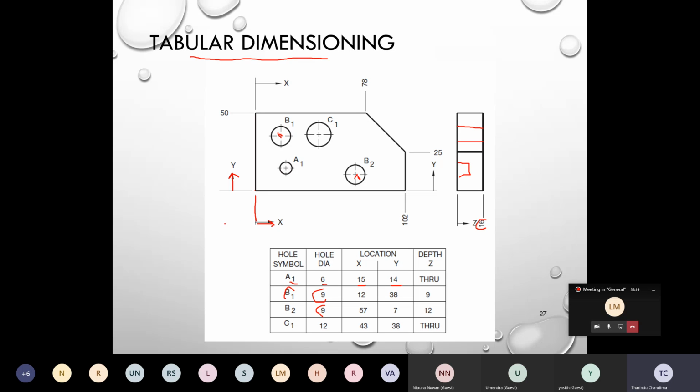Then when you do the machining, your tool will move to the XY coordinates with reference to this point. So you have a drilling operation, then it comes to here, and it will count from this point and go, let's say A1. So X dimension is 15. So it goes this way 15 and Y direction 14, and does the drilling operation.